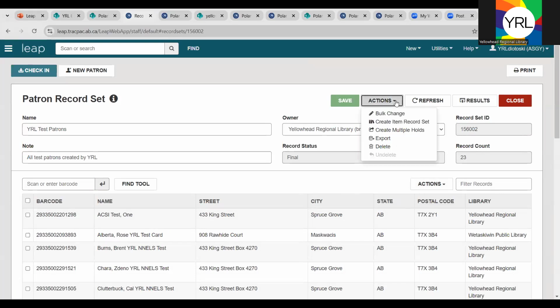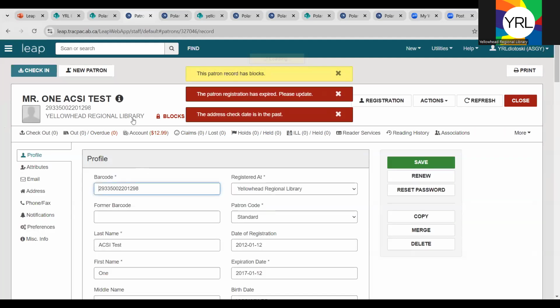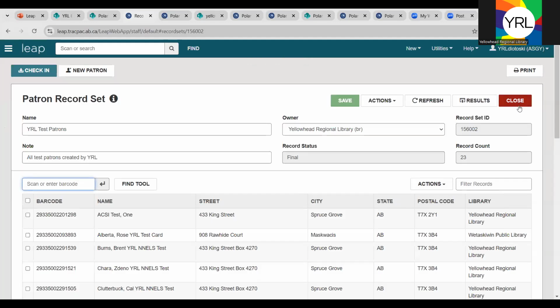And then we have actions up here. So this is probably the actions that you're familiar with from record sets. So you're bulk changing and creating other record sets and things like that. Okay, that's record sets. I don't think there was too much else in there. When you're in the record set, you can actually click on these and that will open up the record directly as well.